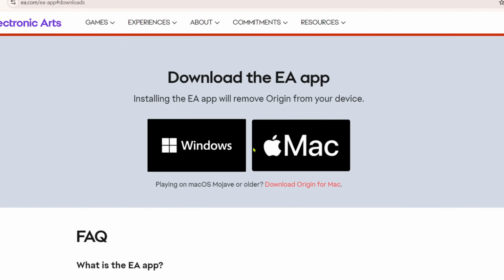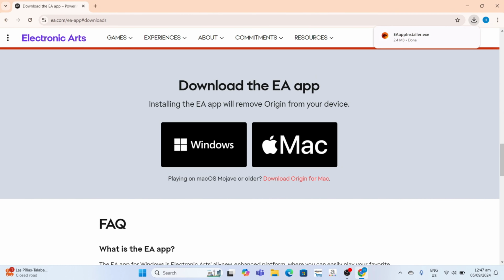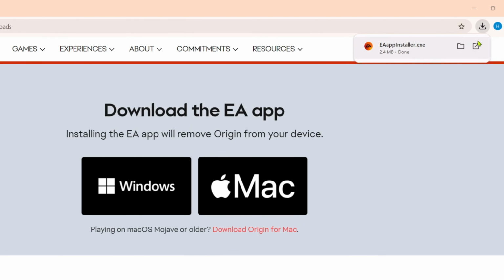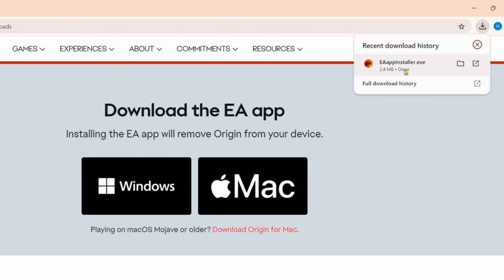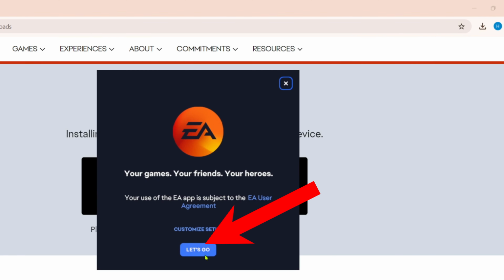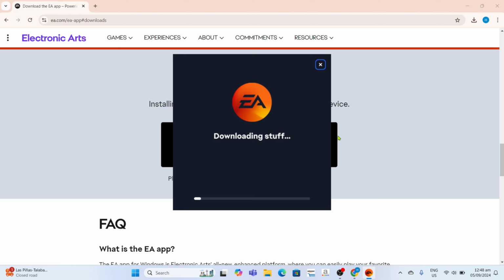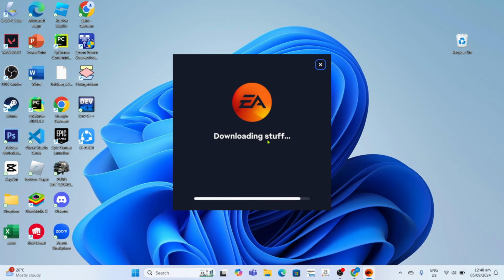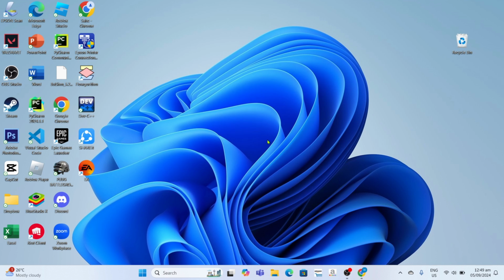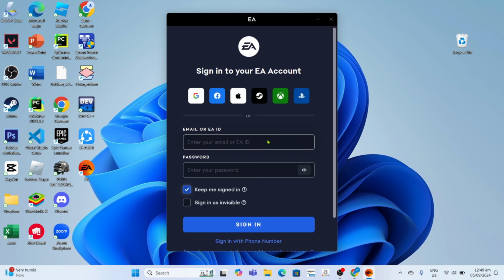And then just choose what type of device you are using. In my case, I will choose Windows. And after that, the EA app installer will now be downloaded. So just click the file to start installing the app. And after that, the app installation will now start, just wait for it to finish. And once the installation is finished, the app will automatically open and you will be directed to the login section.